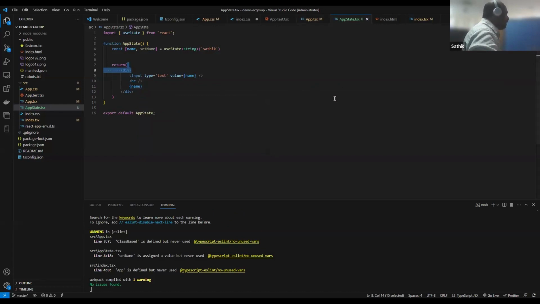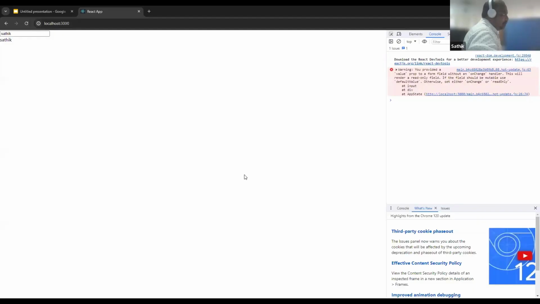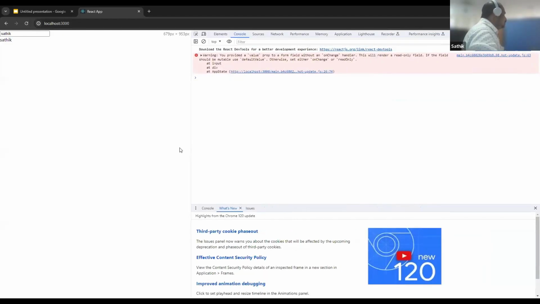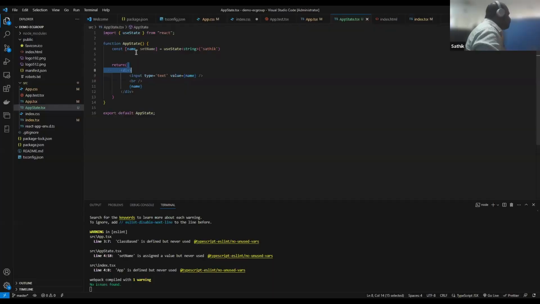Okay. So we created that variable, that is name. We're assigning the value Sathik as a default value, and this value is bound to the input type text, and also we are displaying that name. Okay, so it is one-way binding.